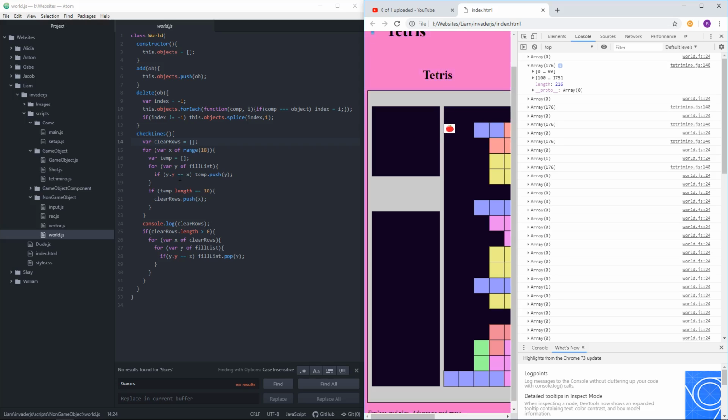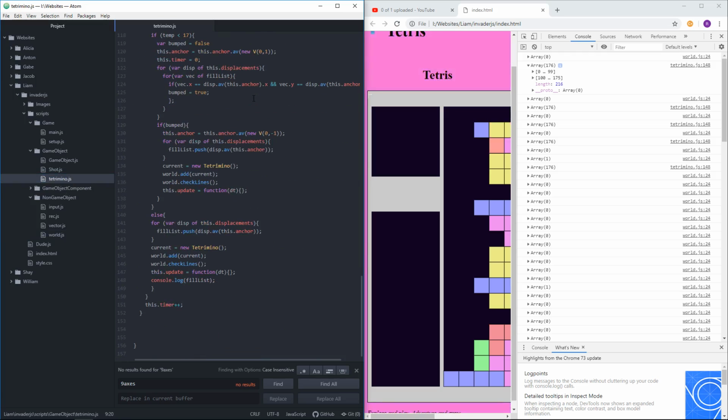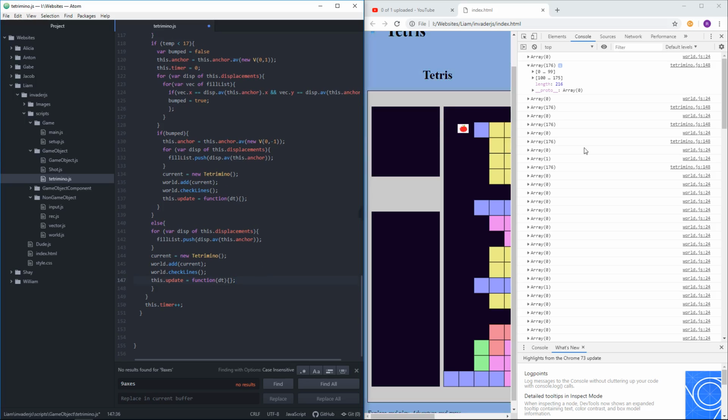Wait, why is it doing this? Yeah, right here. That comes from somewhere else. Tetramino 148. What's it writing? Okay, so it writes the fill list. I don't think we need that anymore. Yeah, that's right.